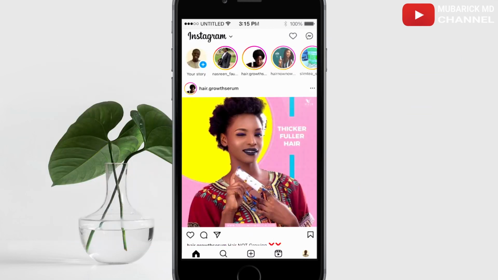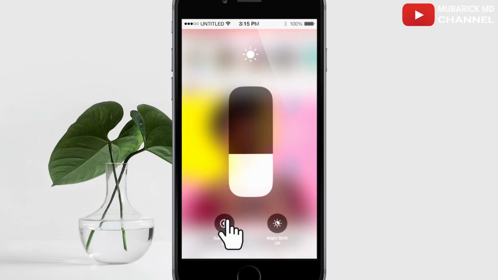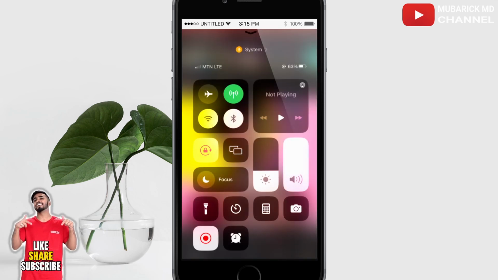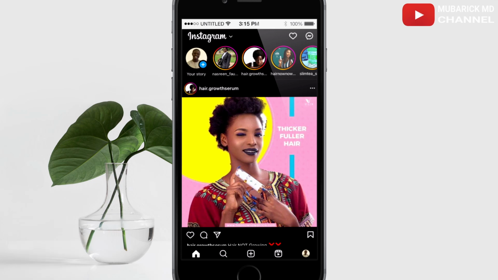I'm using the older version of iOS, so in your case you have to swipe down if you are using the current version of iOS. From there you wanna long press this bright icon and then click on turn on dark mode. Right after that, everything in your phone will turn on the dark mode, including Instagram. So this is a quick way of getting Instagram to turn on dark mode.